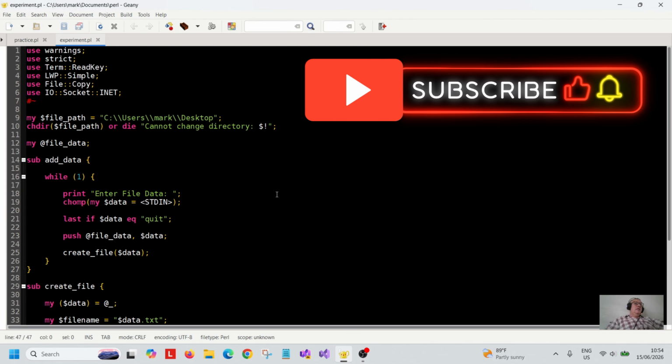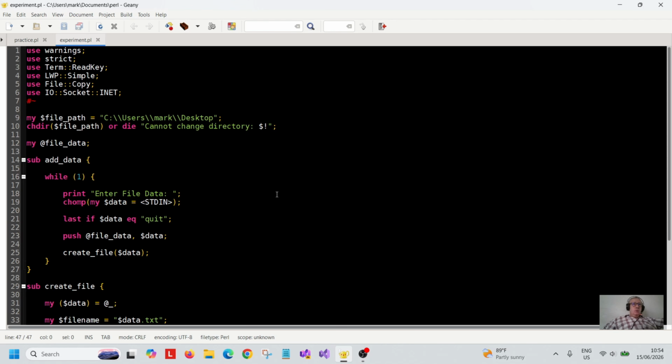What we're going to do today in Perl is create a bulk file creation automation tool. So basically we're going to create multiple files and we're going to add some information into them and we're going to give them a name as well. So this is a very simple example.